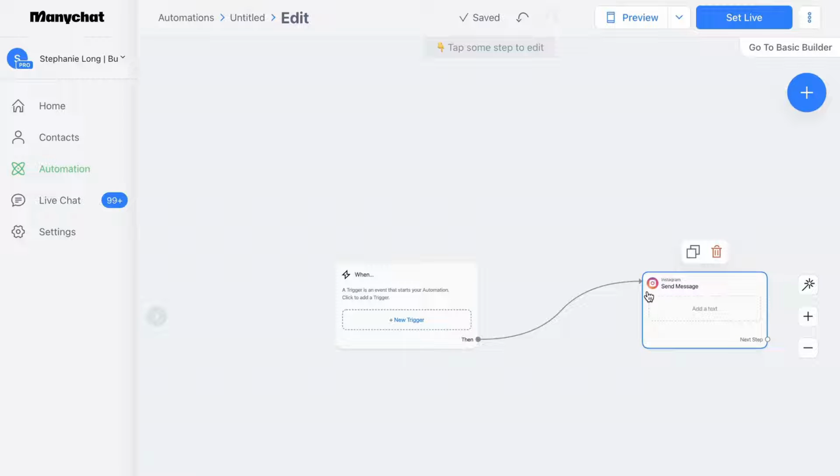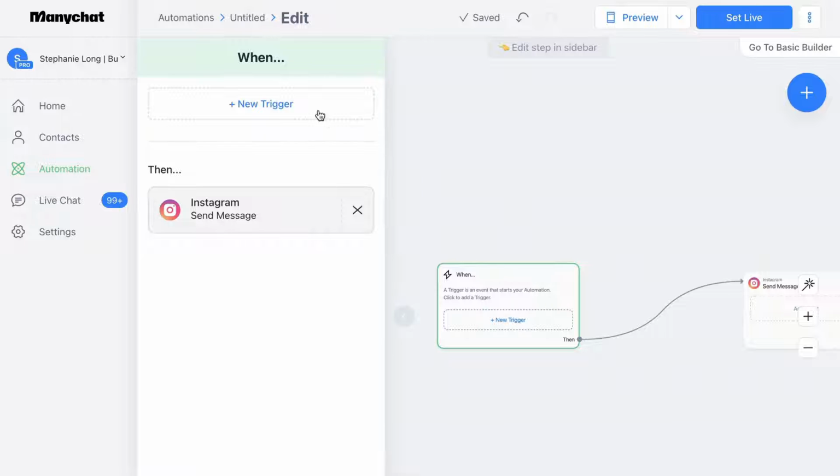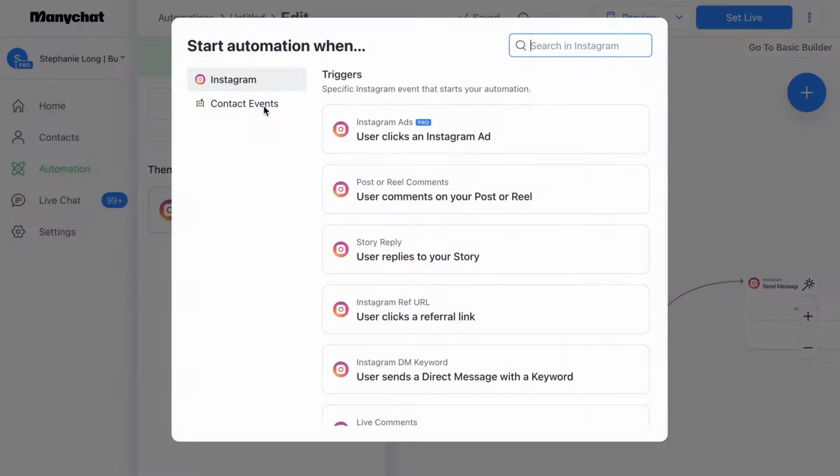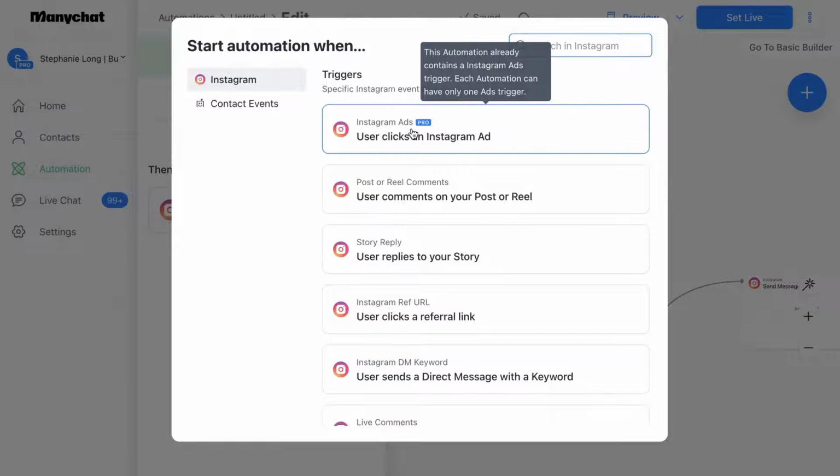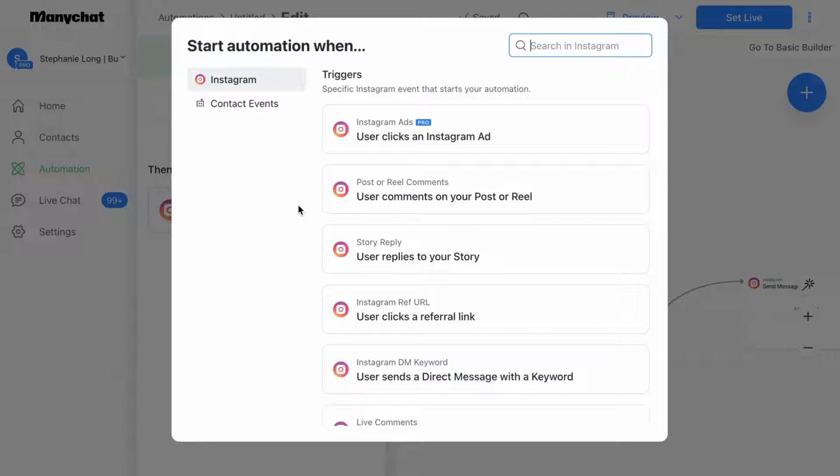So there are two parts to this automation, and there are different triggers happening. So we're going to set up the first trigger. We're going to click New Trigger, and we're gonna choose what the action is here. You can say when user clicks on an Instagram ad, this is a pro feature. When user comments on your post or your reel, user replies to your story, clicks on a referral link, and so on. What I'm gonna be teaching you here is when user comments on your post or your reel.